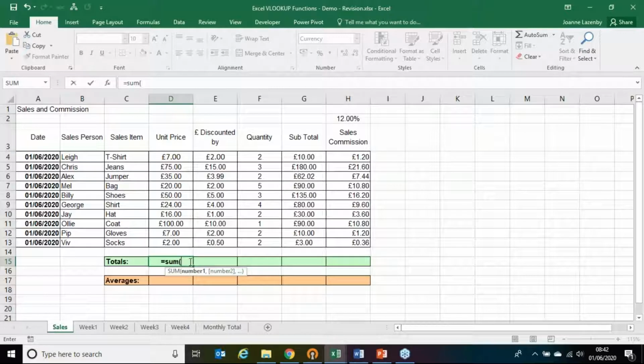Inside the brackets goes arguments, and I can see here that the sum function is giving me a hint and it's saying, I just need numbers from you. So I'm going to highlight the cells that I want to include. And in any function where you've got an open bracket, you would need a closed bracket at the end. So instead of doing D4 plus D5 plus D6 plus D7 all the way down, I'm just going to sum up from that cell to that cell and everything else in between.